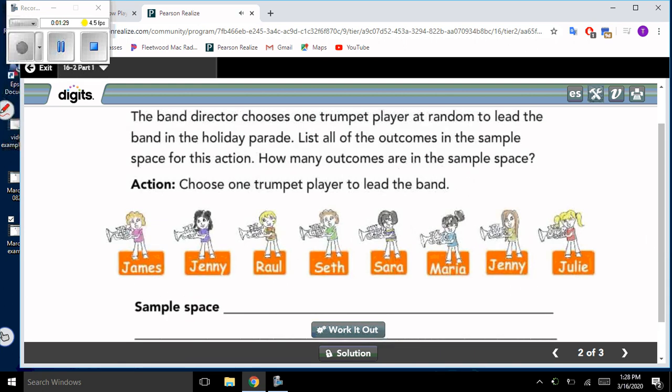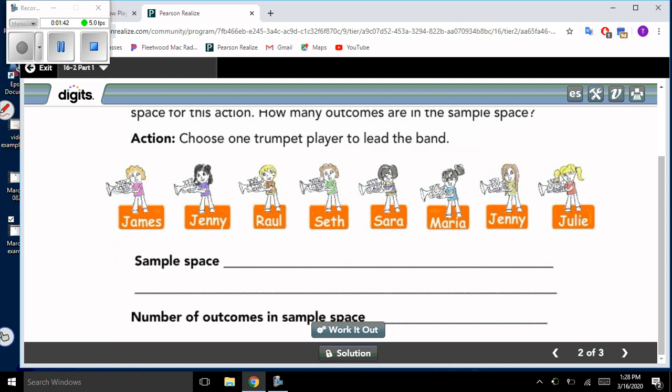In this situation, you see the band director choosing a trumpet player at random to lead the band in the parade. You have to list all the outcomes in the sample space. The sample space would include James, Jenny, Raul, Seth, Sarah, Maria, Jenny, and Julie. The number of outcomes in the sample space would represent the number of people you just listed. So in this case, your answer would be 8.